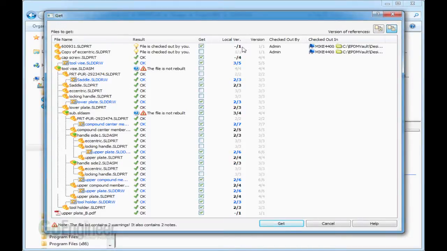locally. Any files with a dash on the local version tab or column will tell me that I don't have the file at all. Any files that are grayed out on the local version mean that I have the latest and greatest version. And that's why the Get column is not checked on. Any that show a difference in the local version versus the server version show up bold with a different number on the left. And that's what I have cached locally.